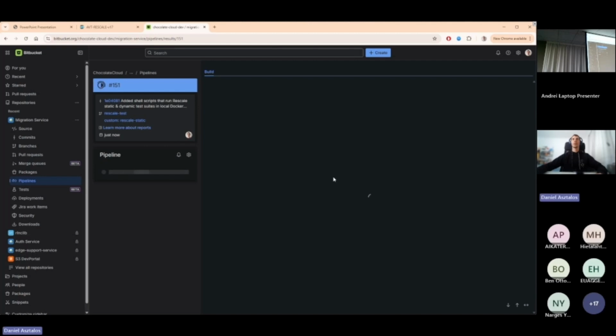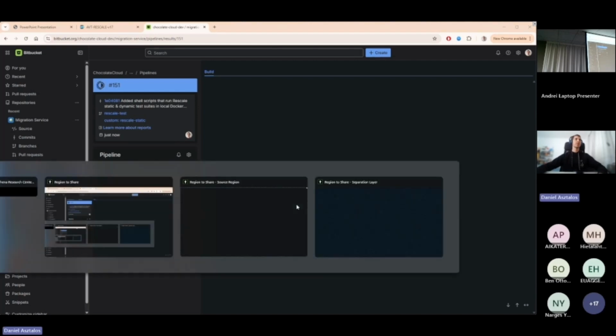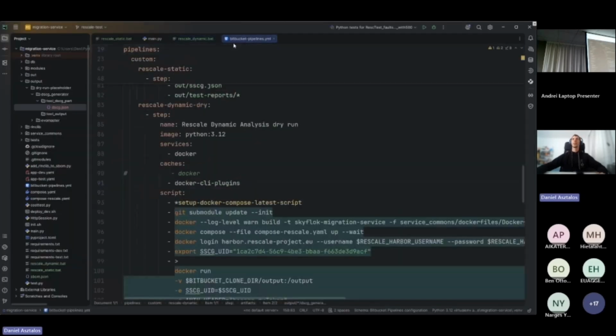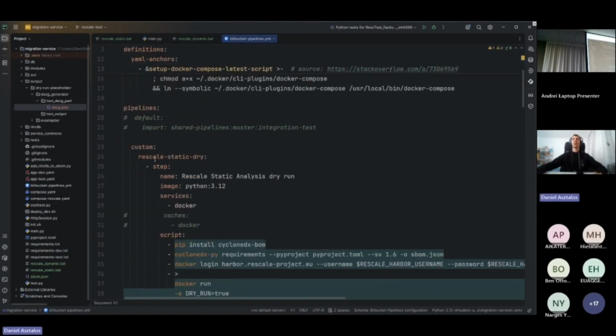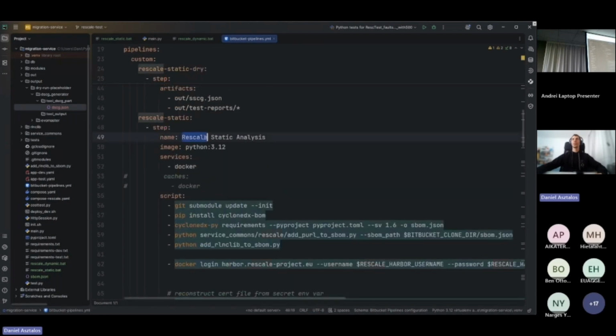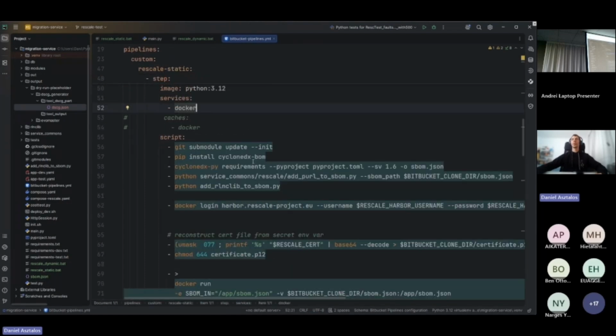While it is starting and running, let's see what's inside. This is my Bitbucket pipelines YAML file. This is the configuration file for the Bitbucket CI. I have a few workflows defined here, and we are interested in this Rescale static analysis one. First, it initializes and updates our submodule for this repository. Then I install the cyclone-dx bom Python package, and using this package, I generate an SBOM.